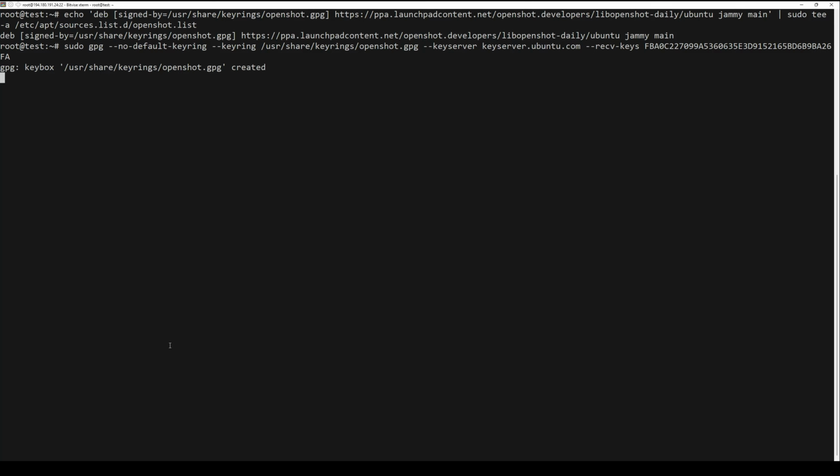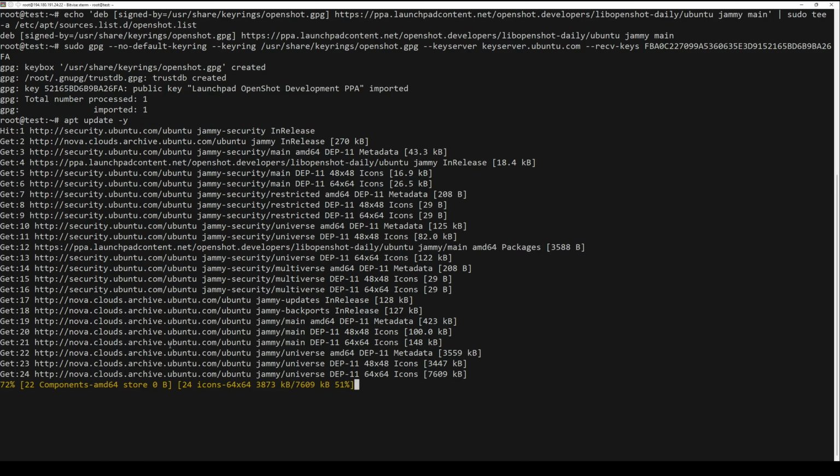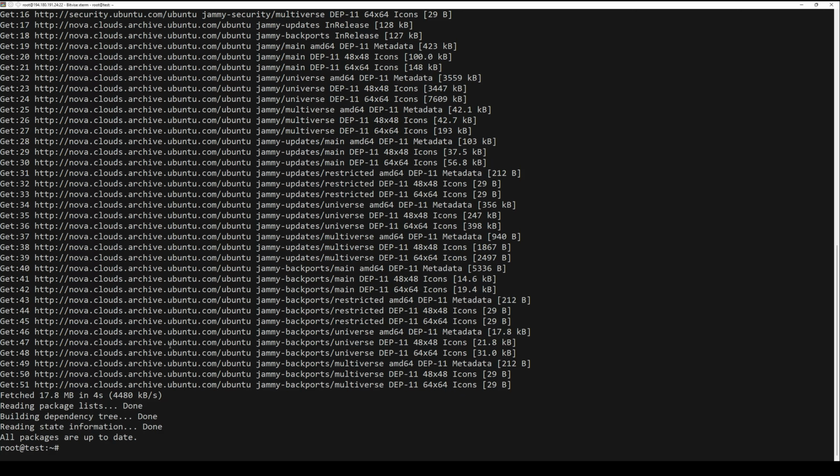Import the GPG key using the following command. Run the next command to reflect on PPA. Install OpenShot by running the next command.